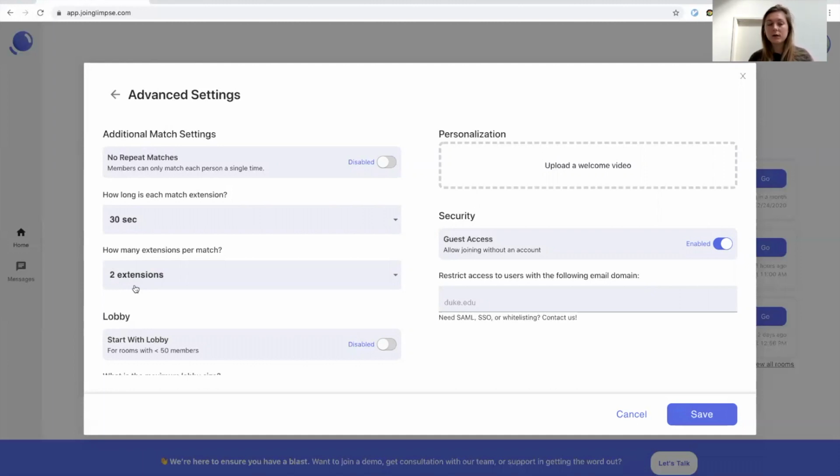If you don't have a strong preference or it's your first time running an event, we recommend keeping this normal. And then we will, with an email follow-up after every event, let you know how many times people extended, how many times people skipped, how many times people ended a call early. And those will help you tailor your future events to ensure that you have the right length of extensions and the right number of extensions.